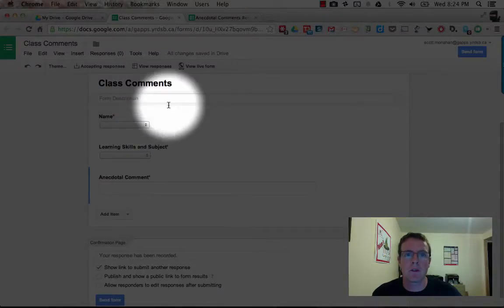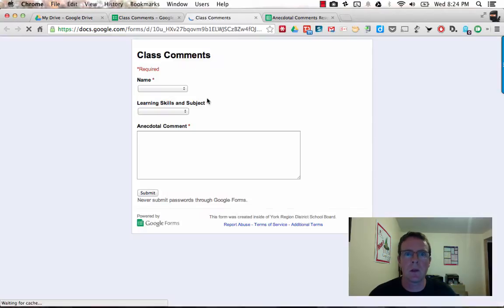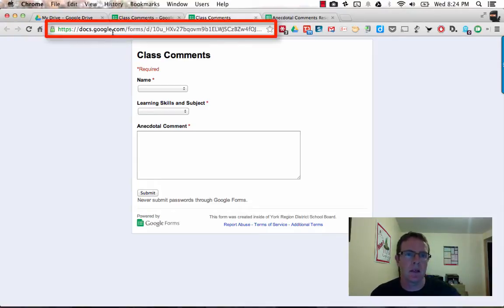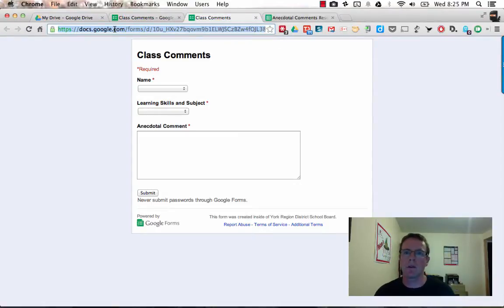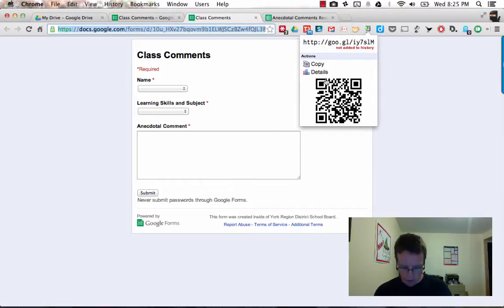The next thing I'll want to do is view it online. So I'm going to go to this View Live Form, and this is the URL that you are going to want to get to your phone somehow. There's a variety of ways to do that. I'm going to use the Google URL shortener, and I'm actually going to grab a QR code for it.